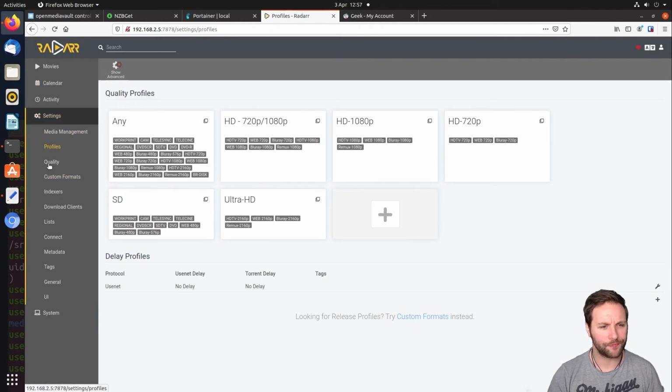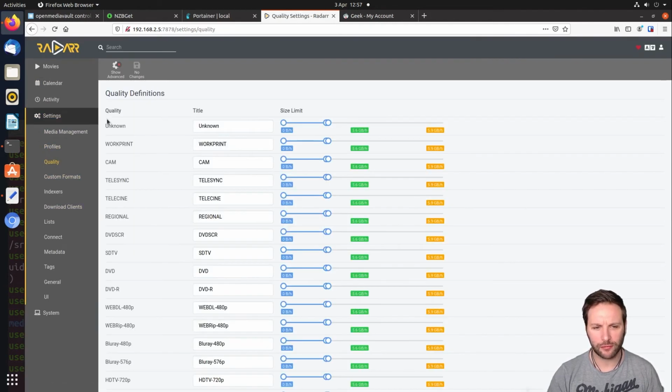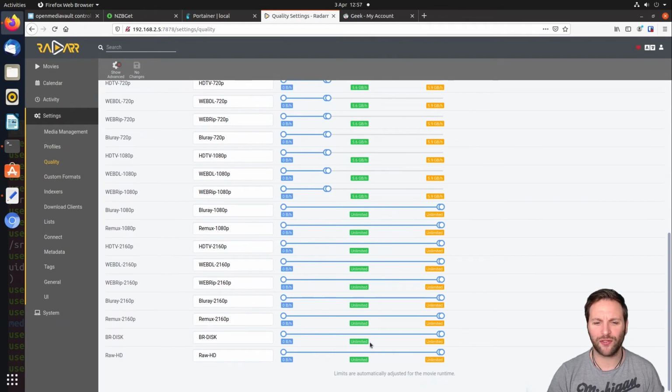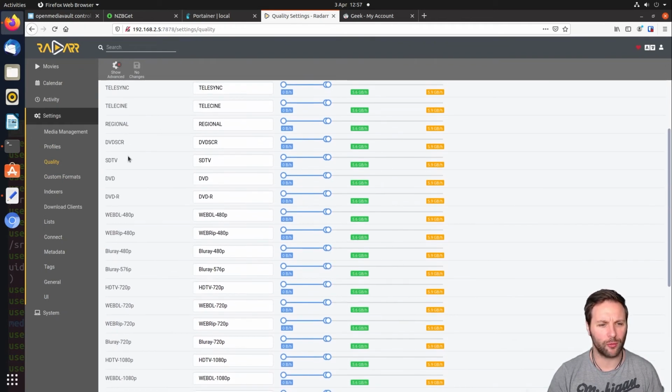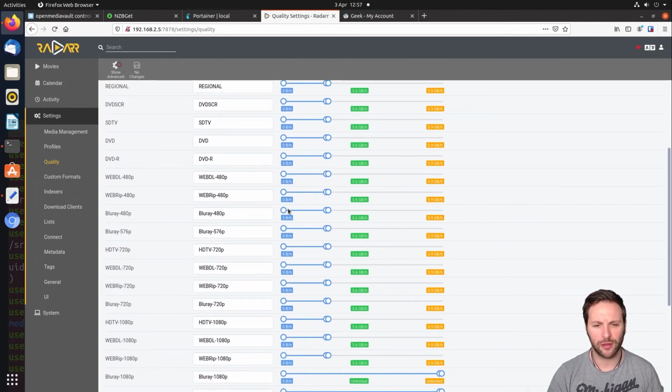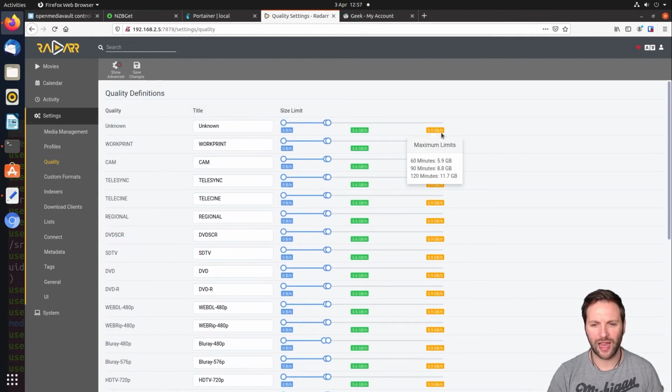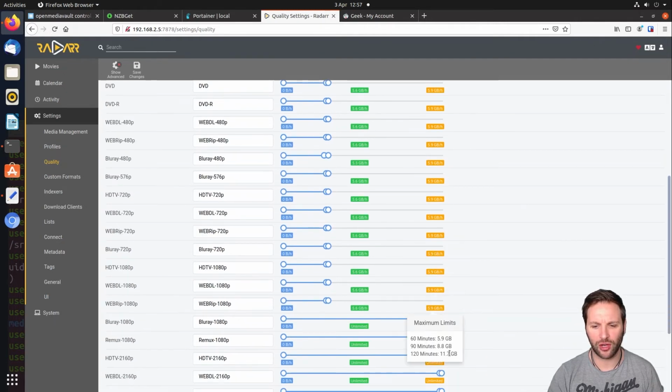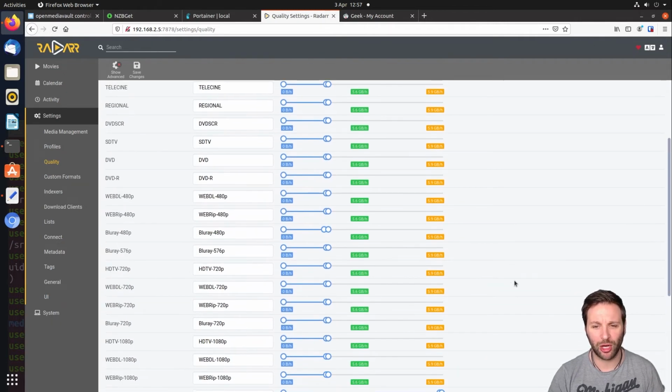So we can come out of here and we can come down to quality. So within here, this will set the presets for all your files that you download from Usenet. So any of the different file formats, you can set the file size. So you can set the minimum and the maximums. So you can see here, you have some slots that you can move around. At the moment, it's set at 5 GB pretty much for everything. So, you know, that's about standard really, but you can pull that down.